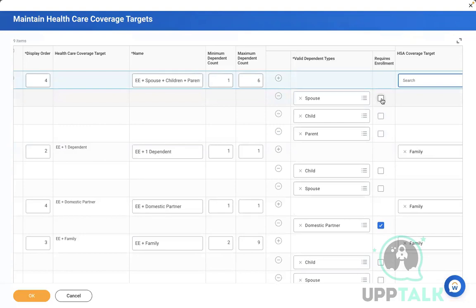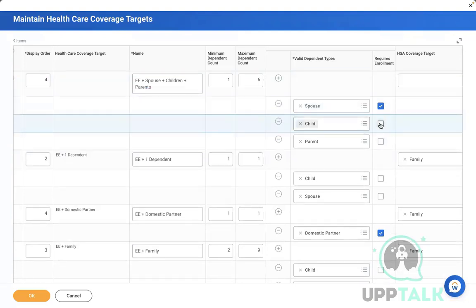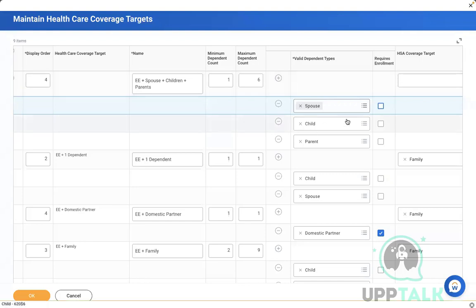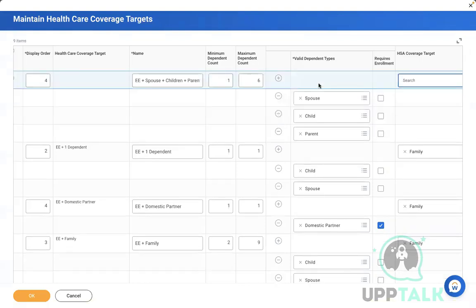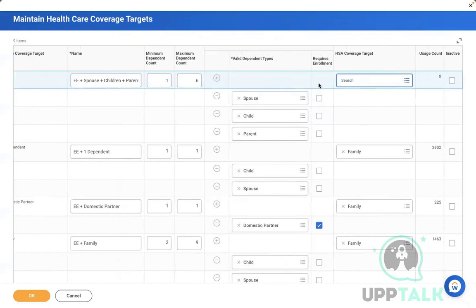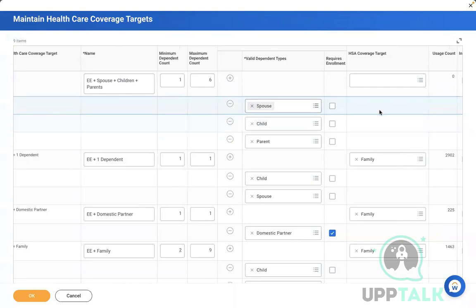If you select the checkbox, it's mandatory they have to enroll, or else Workday will give an error message. Requires enrollment forces you to mandatorily enroll the spouse, the child, the parent. If you have such requirements, select this checkbox. Or else, if you're giving a choice to the employee, whom they want to include in coverage, then ignore this one. Healthcare coverage target we will discuss in our health savings account.